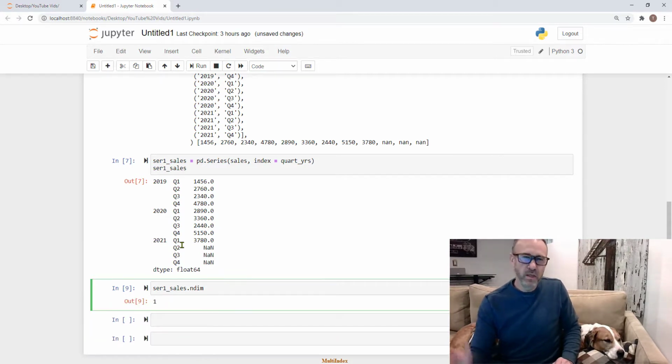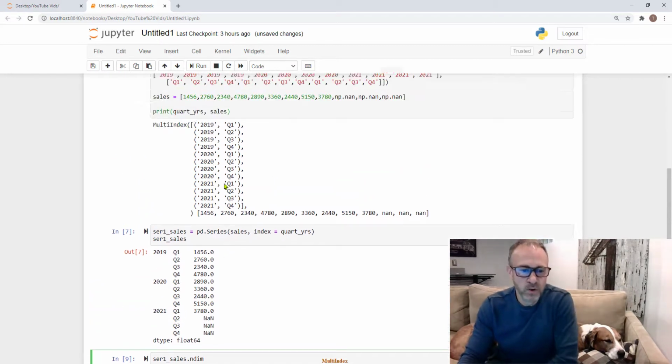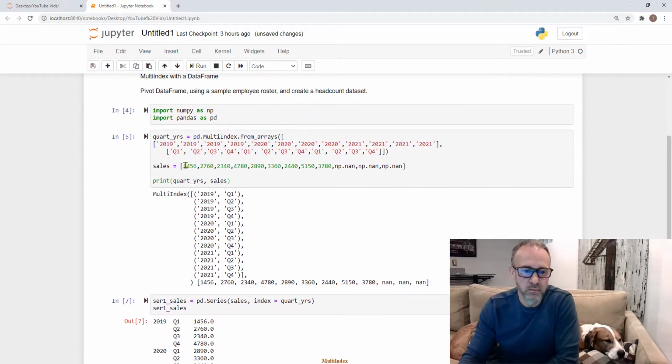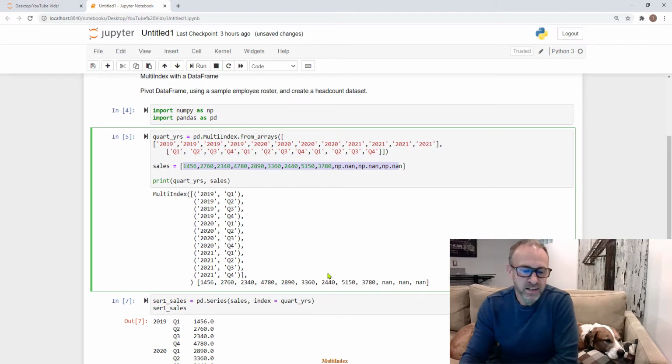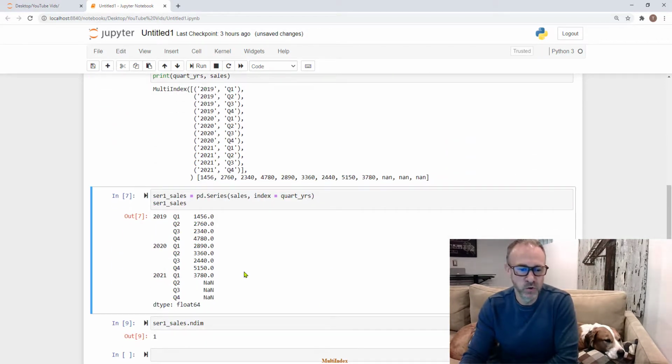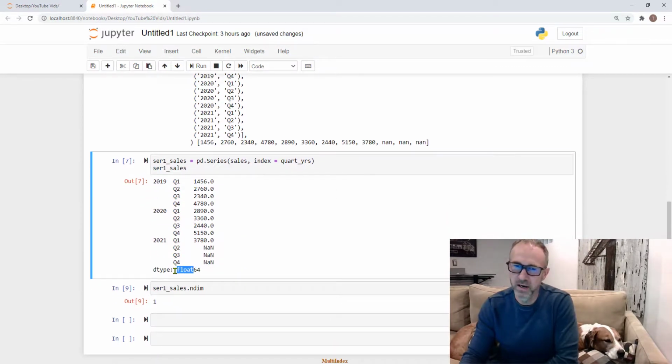One other thing I want to point out real quick: in our array, or our list, we had just integers, but if you scroll down here, it brought them in as float values. The reason is that in our data set for sales, we actually have null values. By default, Pandas is going to convert those integers over to float values. Just something to keep in mind.